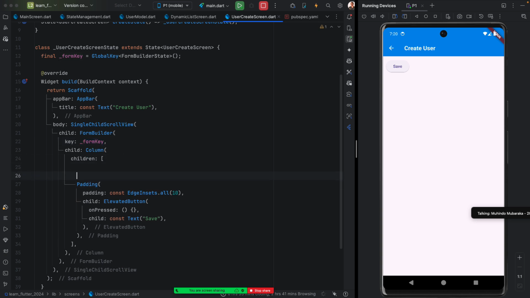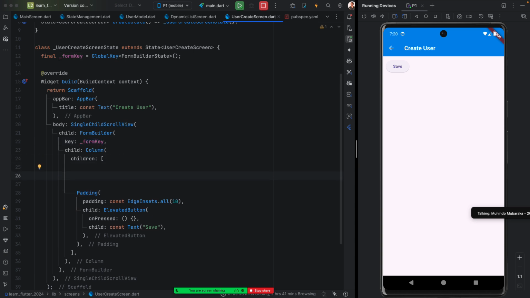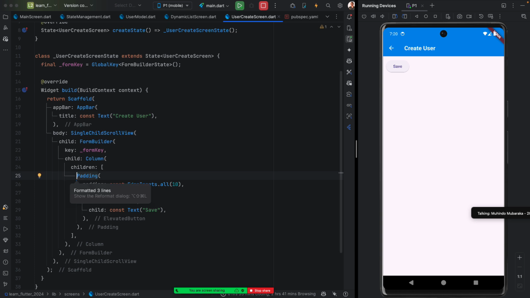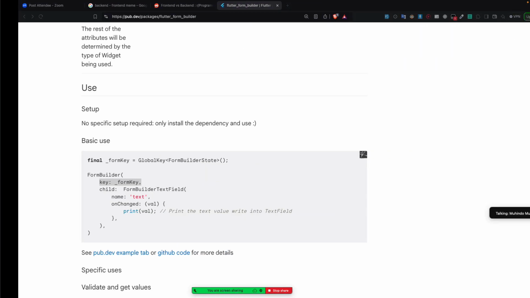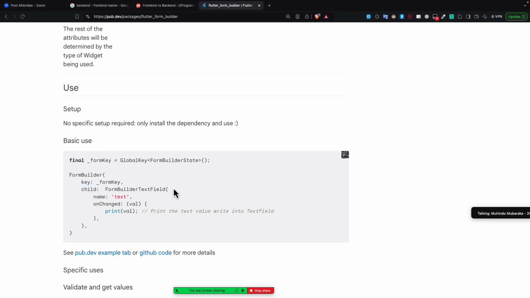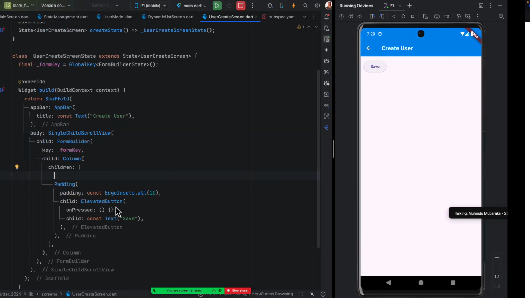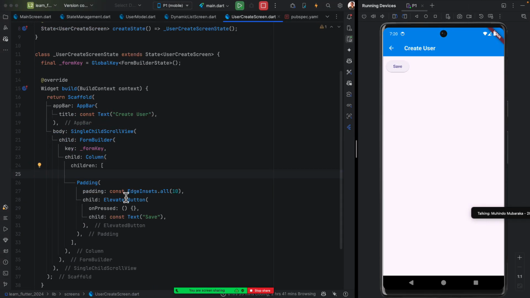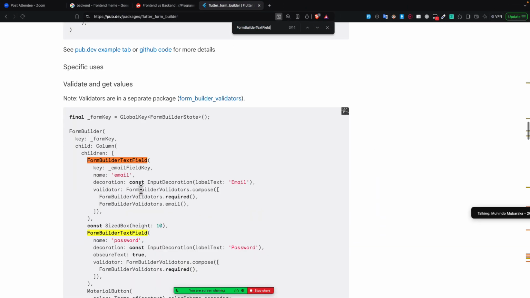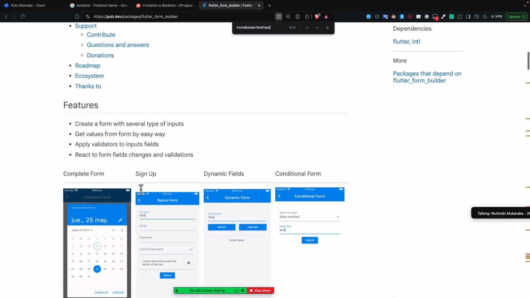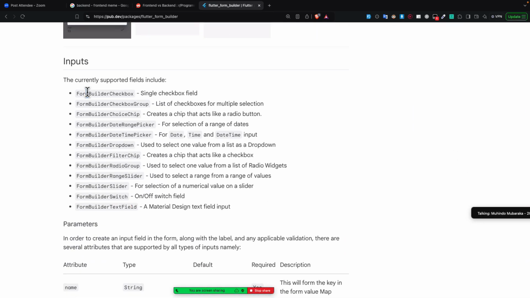Now we're going to add a first element in the form that we're going to call name. So to do so, I'll just simply come here and get this name, form builder text field. This form builder has so many different types of fields. So just simply come here and read about them. You have checkboxes, date pickers, all of them. Among them we have form builder list.